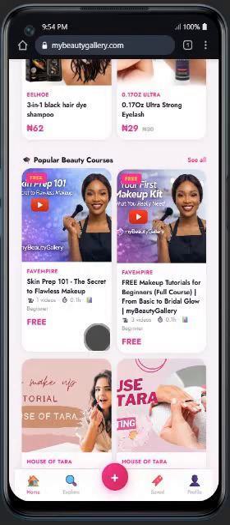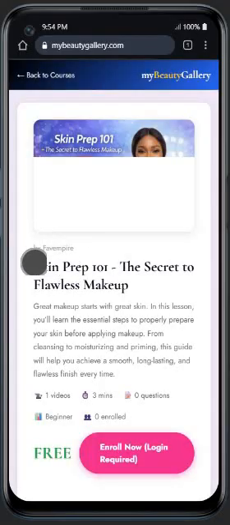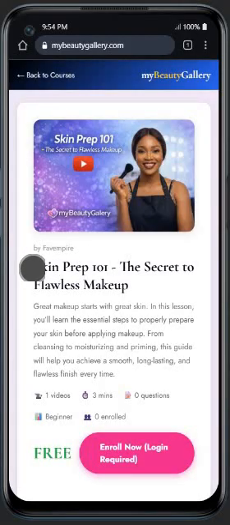For example, let me open this for us. This is just one video. So this is skin prep. This is a thumbnail. If you don't know how to generate a thumbnail, you can as well use ChatGPT. If you don't have an account with ChatGPT, just create a free account. ChatGPT can create 2 to 4 free thumbnails for you.